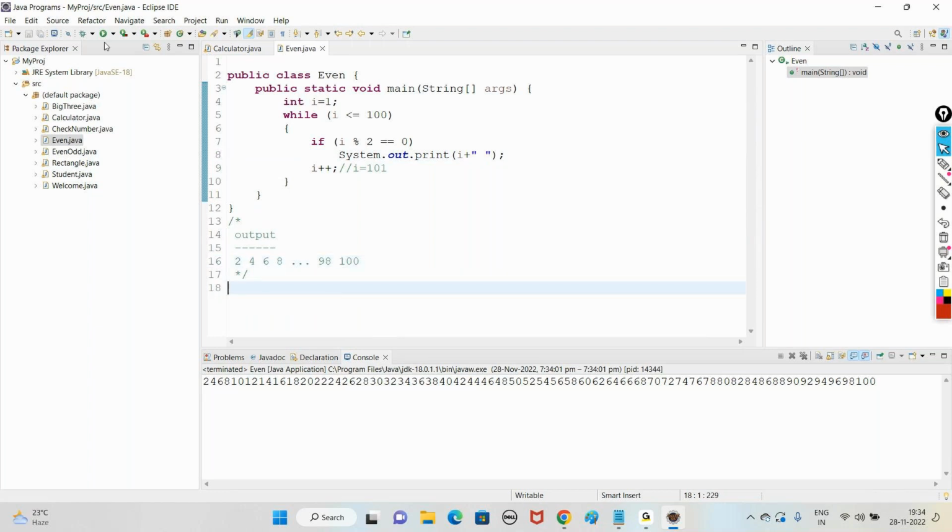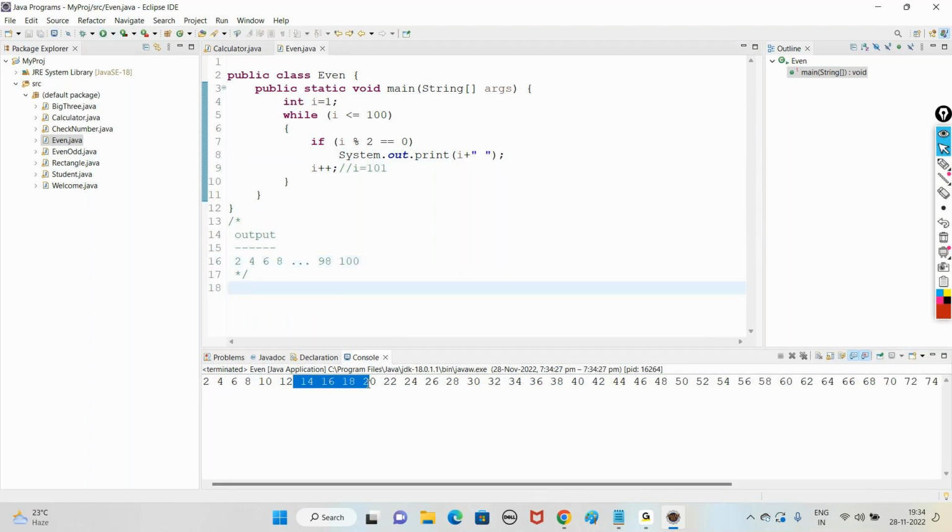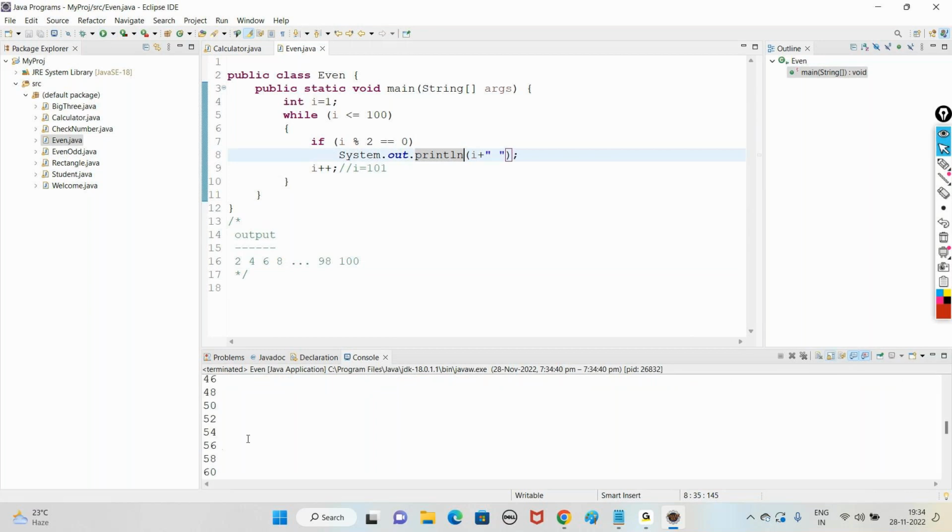We run, we get space here. What is the difference between print and println? Print means same line. The output will come in the same line. And if I say println, then we get the result one by one like this. It's going to break the line. That's the difference between print and println.